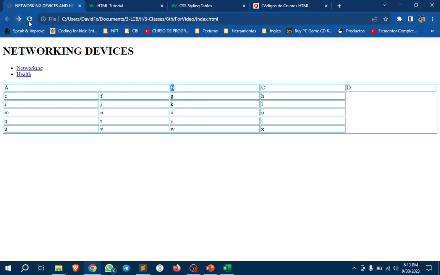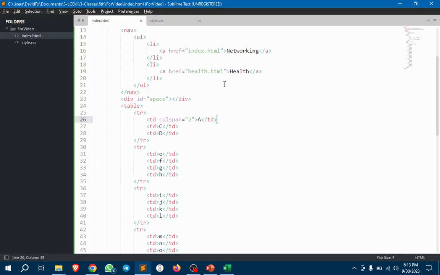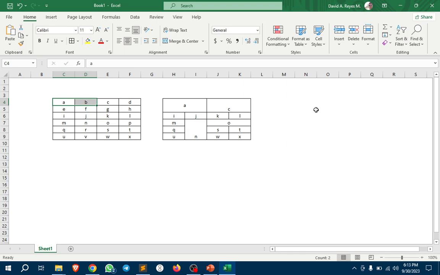Now I'm going to come here and I'm going to refresh, and now that A is taking the place of A and B, I am going to do the same with C. Colspan 2. So that means that I'm going to delete D. And let me show you. Okay, now I am going to do the same with A, so that now we can take the place of E and F.